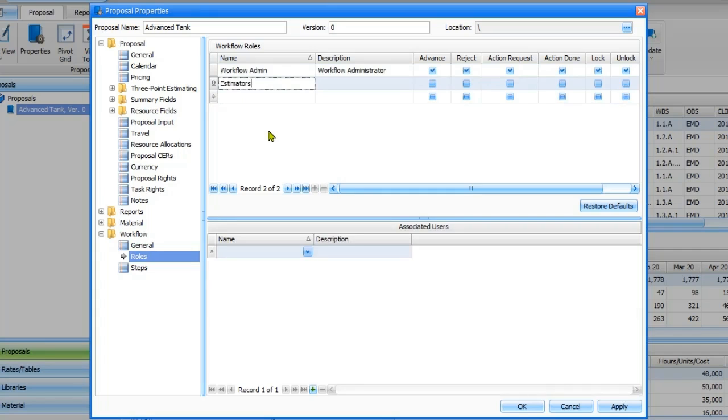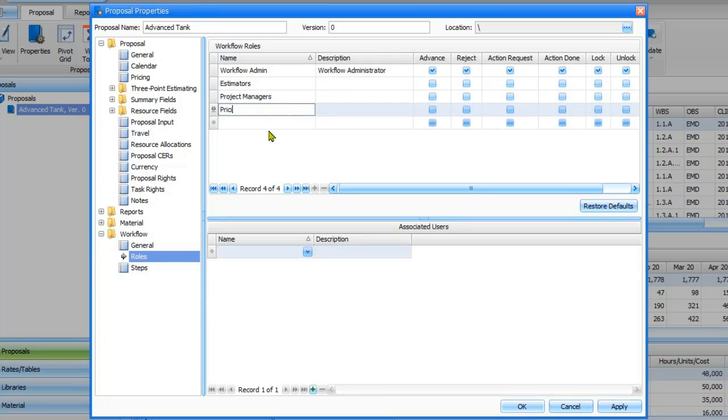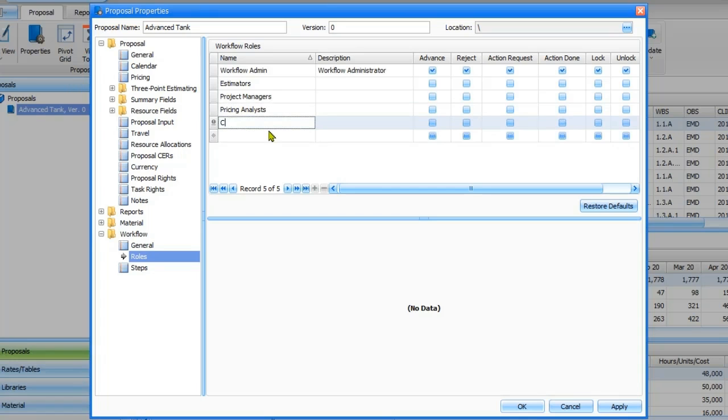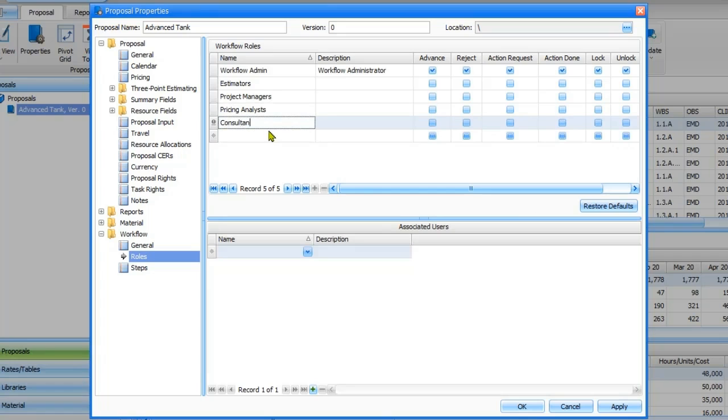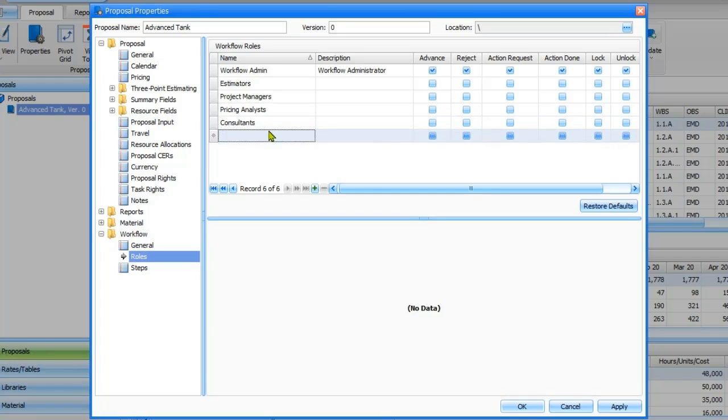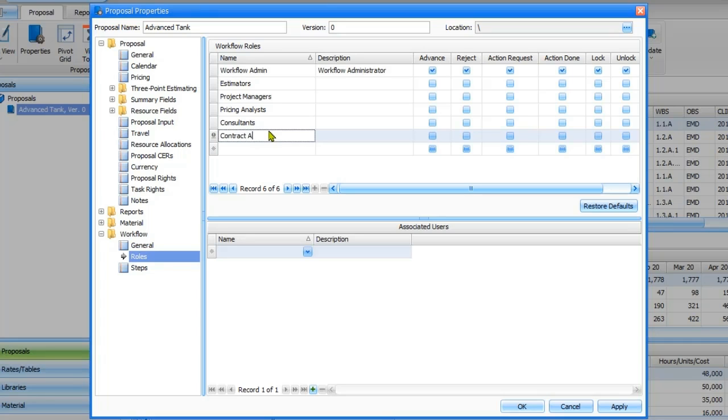In this example, the roles I'm going to use are estimators, project managers, pricing analysts, consultants, and contract administrators. You're stuck with the workflow admin role being in here. It's hard-coded, and that role should likely be assigned to you.